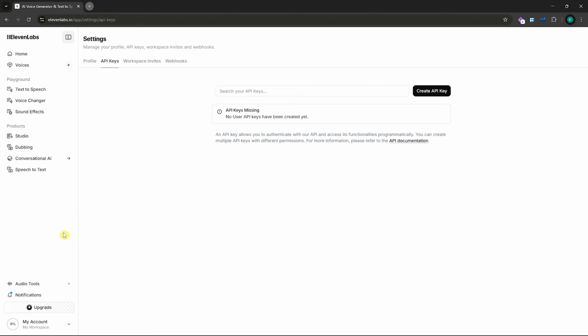And then once you're logged into your account, just simply click here on My Account, right here in the bottom left, and click on API keys. And then once you're here, just simply go here into the API keys section. And then from here, you can now find all your API keys.